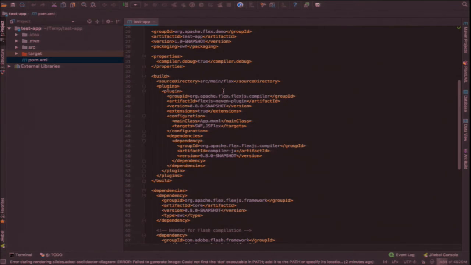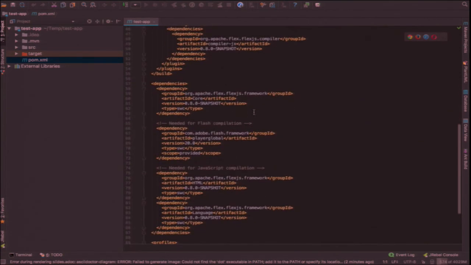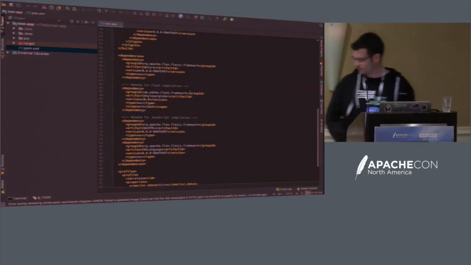Here all we have to do is tell the compiler what my main class is and what type of output we want. So in this case, we're creating the Swift and the JavaScript version. Our code does depend on some other libraries, and these are defined down here.